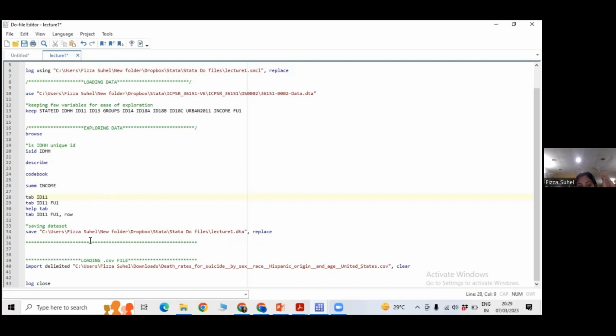So how do we save it? Save is this. Just save, then the file path and the name of the file. So lecture1.dta is how I want to save this, comma replace. This is how I'm saving it. That's it. Very, very easy command. So just execute that and the data set will get saved.